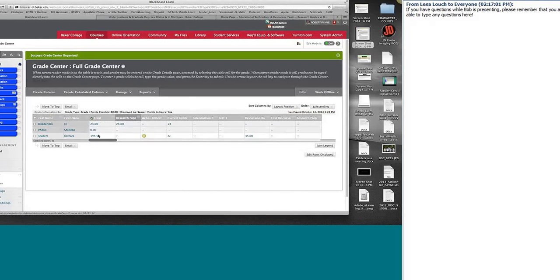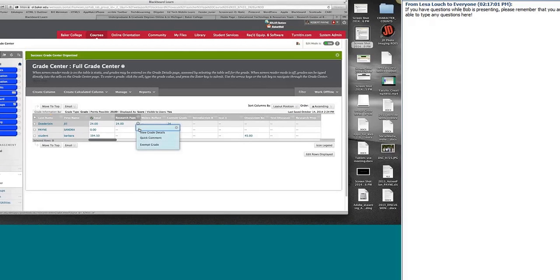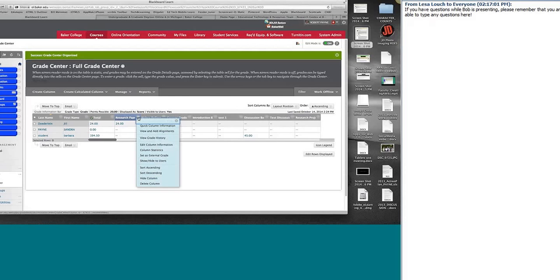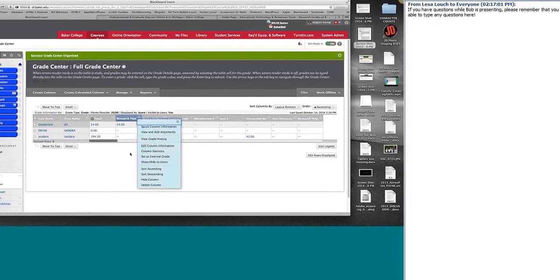Notice that it totals everything for you once you put the points in. You can then go to this little chevron right here. You can click for more options. You can get yourself a comment box to type feedback to the user. Or you can get yourself something a little bit more. Actually, let's do it this way.